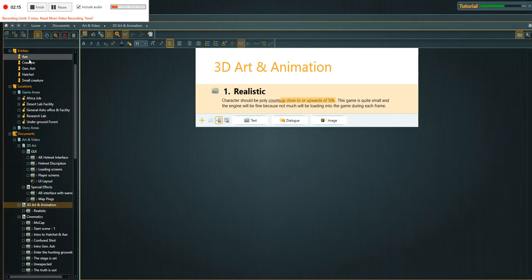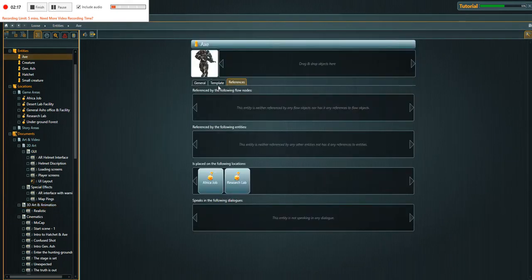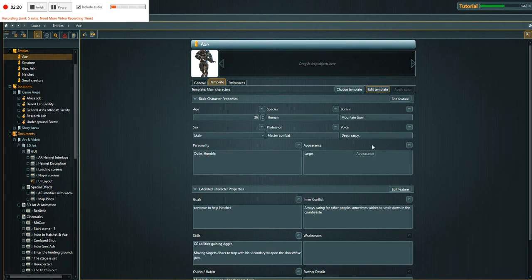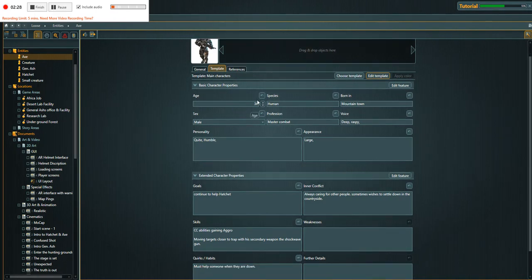So let's get into the characters right now. Here I have a character named Axe, a really big burly guy, and this is a character spreadsheet. If you've never seen anything like this, it's really helpful for keeping track. His age is 36, his species is human, he's born in a mountain town. You don't really need to be all that specific. There are voices, skills, he's male, personality type, appearance, and so forth.